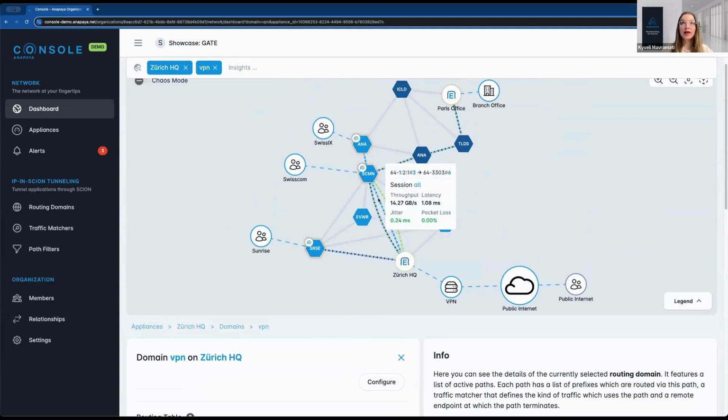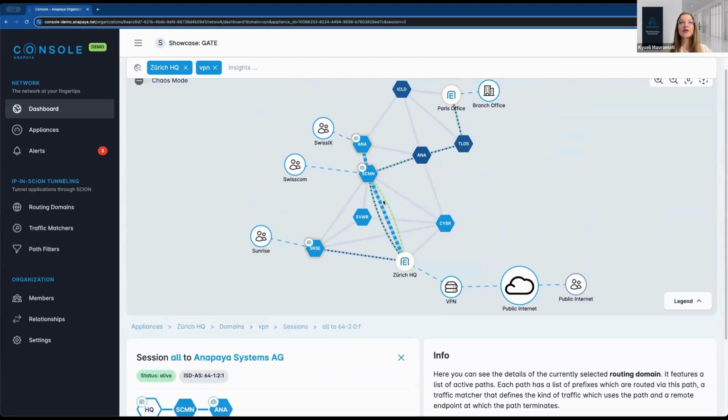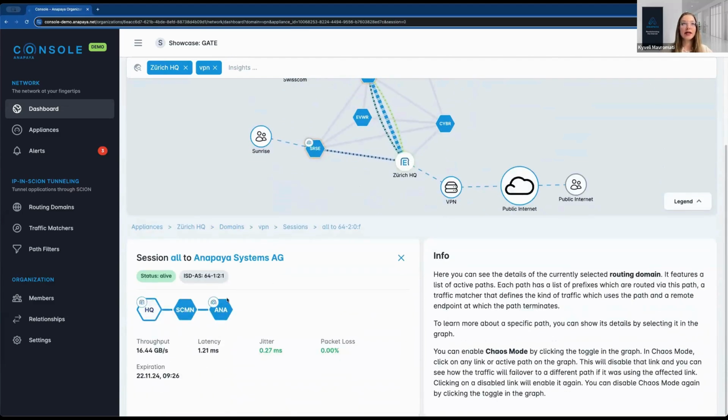What is also great and gives great insights into the operational state of your network is that you can click on the selected path and you can get, of course, the hop pattern that is used, as well as performance metrics such as the throughput, the latency, the jitter, and the packet loss, and also when the path expires.